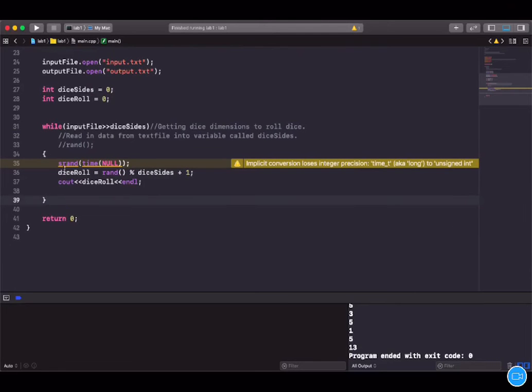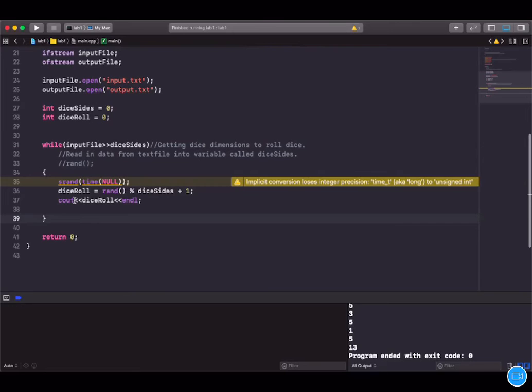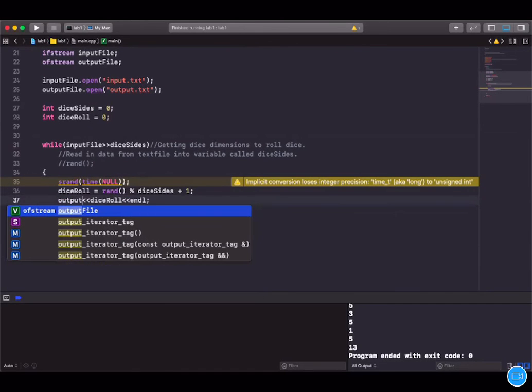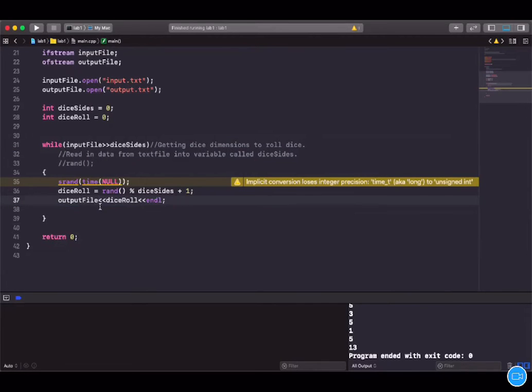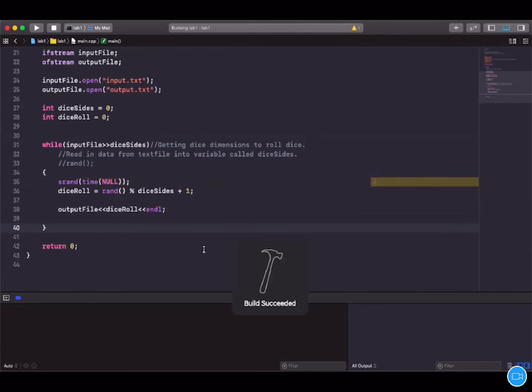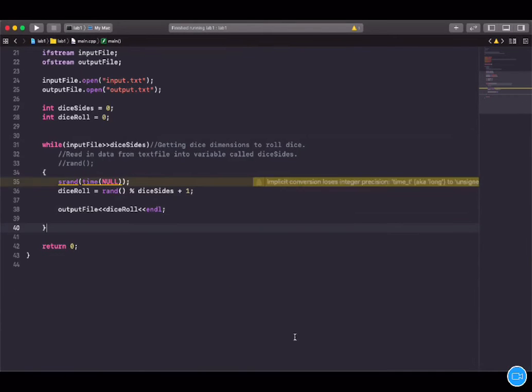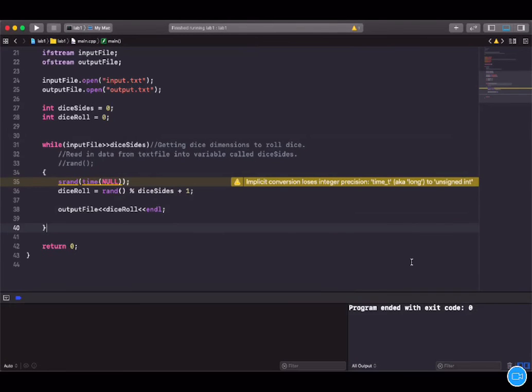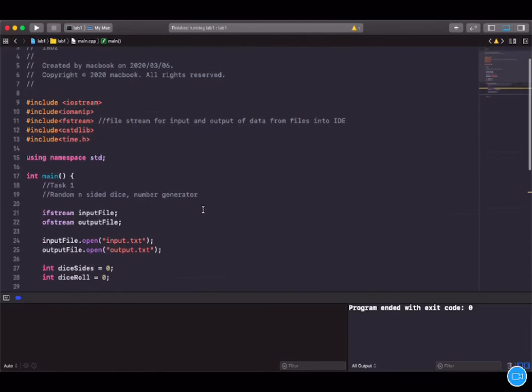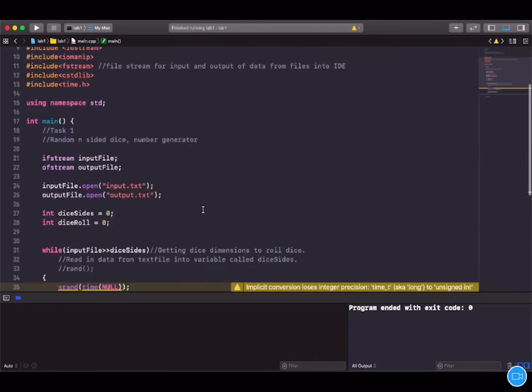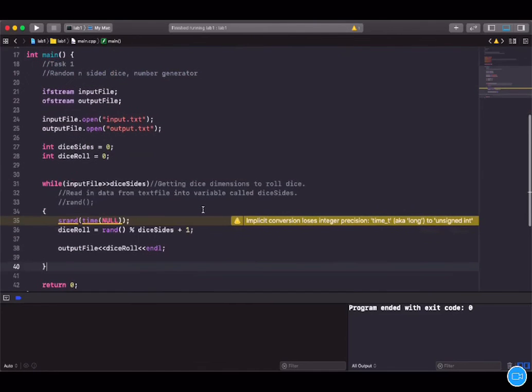So I declared my outputs and it works similar to cout, so I can just replace cout with that. And that's it. I'm running one more time, to see if I don't make any error. And okay, program ended with exit code 0. So everything is compiled successfully, and that's lab 2 task 1.